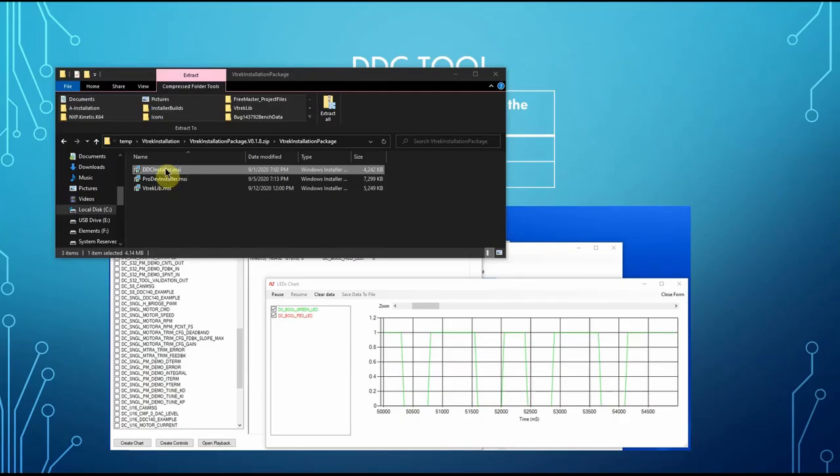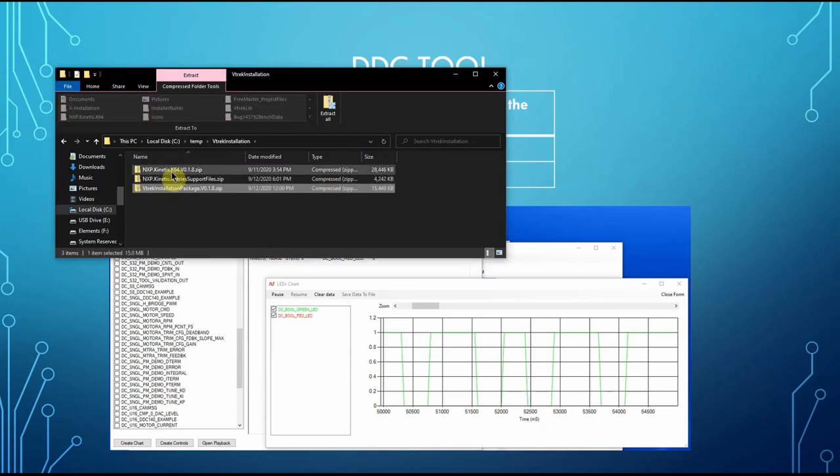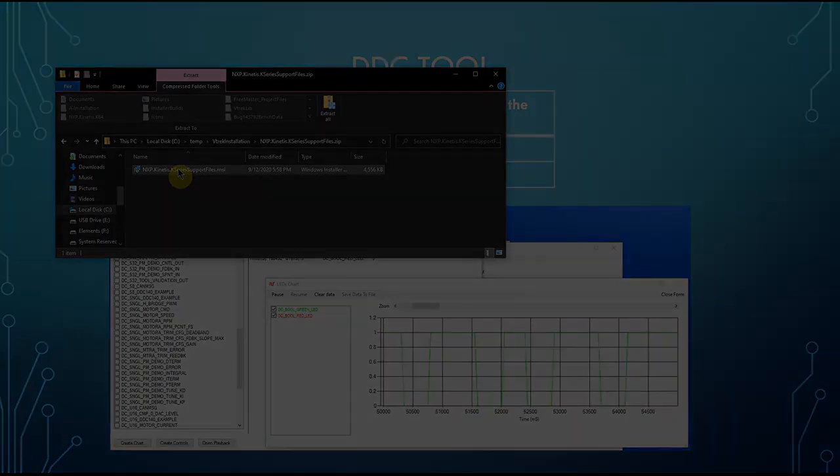What you should do now is continue installation of the rest of the modules. There's a DDC installer, the K64 package, and then the K-Series support package. Once you've finished installing these, resume the video.